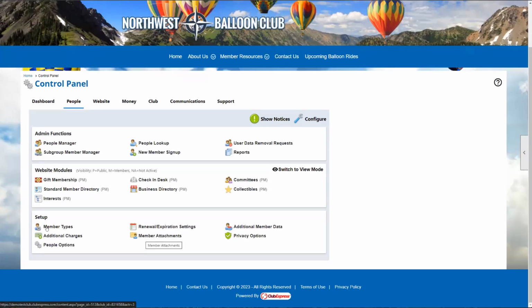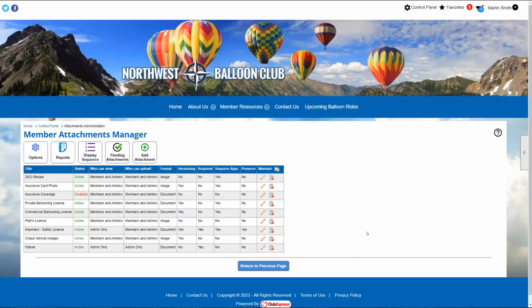Now, remember that in the setup section, you have your setup features. These are not modules. You don't have to enable them or disable them. They just come automatically with your site. So I'll go ahead and click member attachments, and we have a bunch of attachments configured already. We'll go through some of the ones that we've set up so far, and we'll also talk about the screen that you're seeing here.